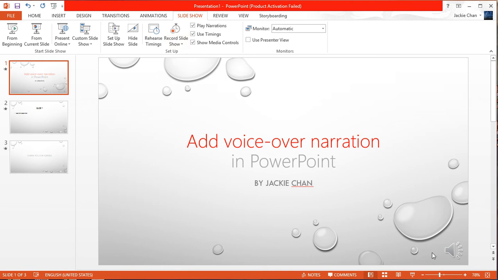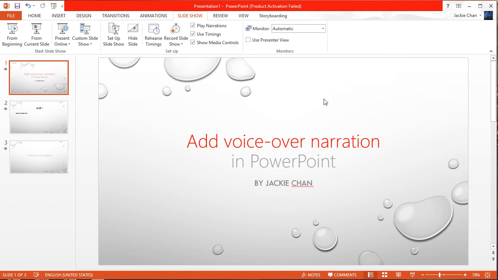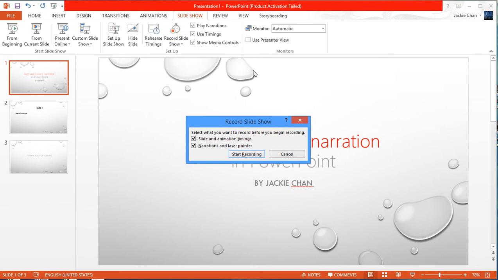Because I've recorded before, let me clear all the recording first. To do that, you have to click the record slideshow button, clear, and I would want to clear all the narration. Once I clear that, the icon is gone. I will click on the icon again and then start recording from beginning.